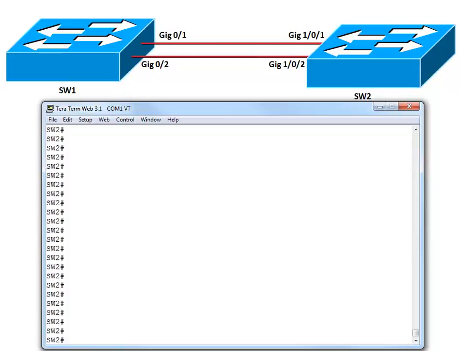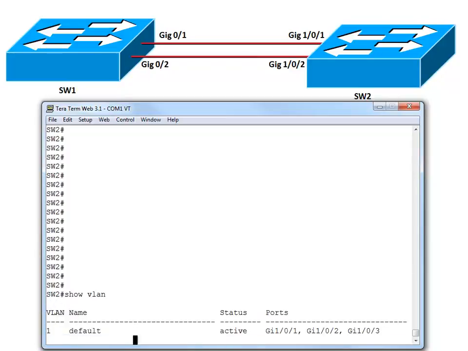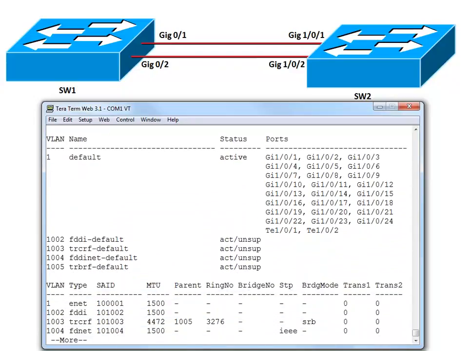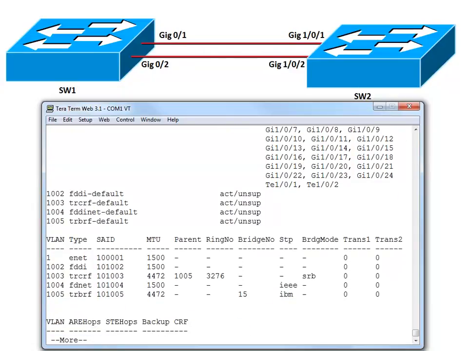Let's begin by seeing what VLANs currently exist on switch 2. Let's do a show vlan. That's a command we can issue on our Cisco Catalyst switch, and again, this is a Cisco Catalyst 3750 switch. There are some VLANs that are created by default that we typically don't do anything with. They have to do with FDDI, Fiber Distributed Data Interface, and token ring VLANs. That's what these 1002, 1003, 1004, 1005 VLANs are all about. We rarely do anything with those guys.